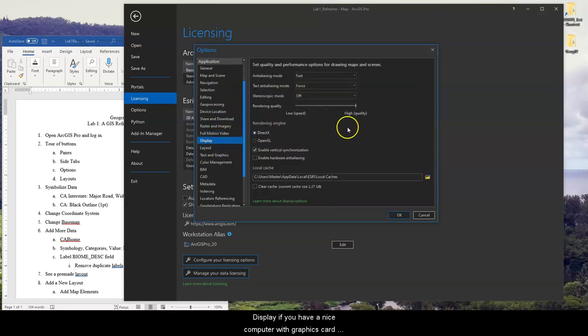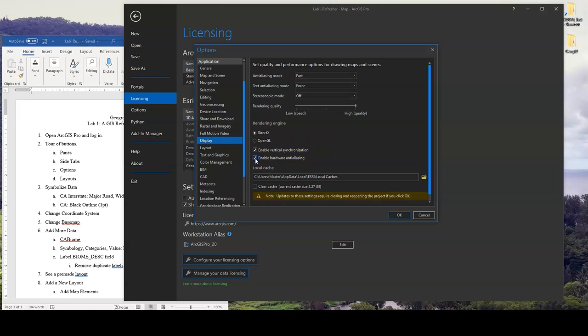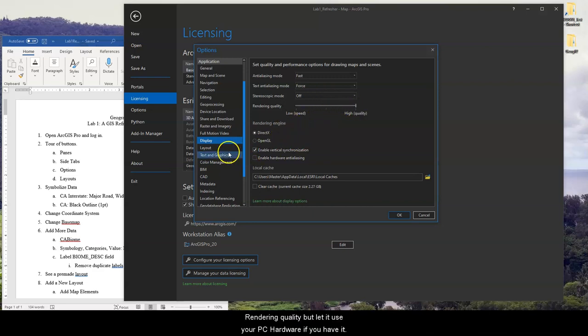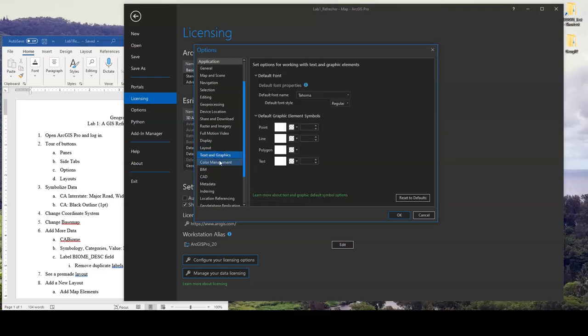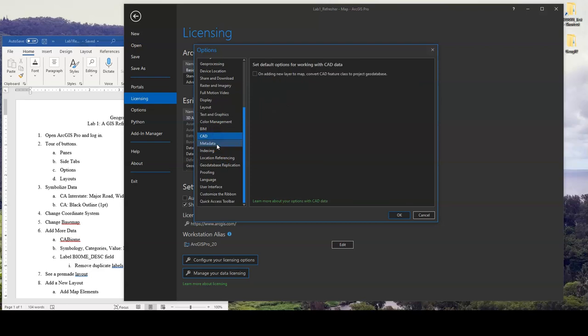Display. If you have a nice computer with a graphics card, you want to make sure that, especially for raster data and 3D stuff, Pro is using your graphics card. So you should allow it to do that here. So I'm going to do that. No, I'm not going to do it right now. Rendering quality, but let it use your PC hardware if you have it. Save layouts, how to import CAD stuff. That's pretty much it.